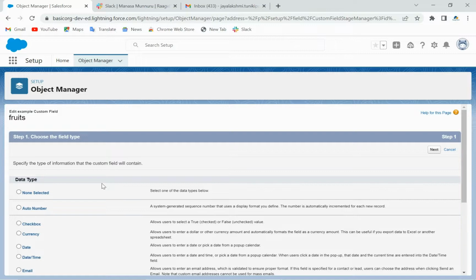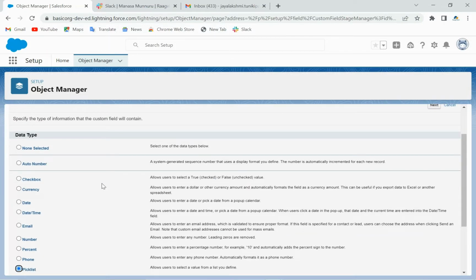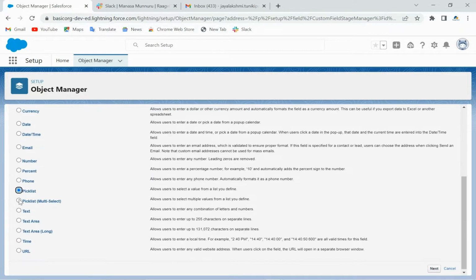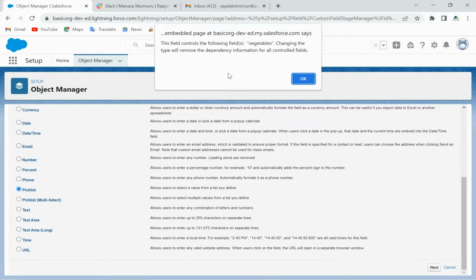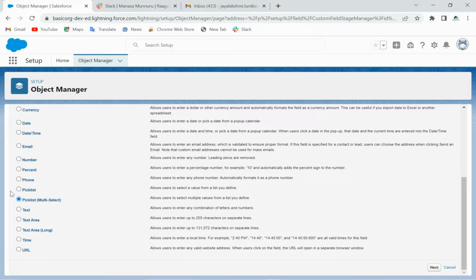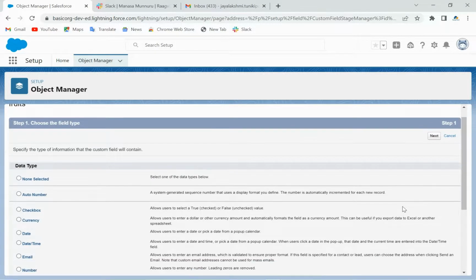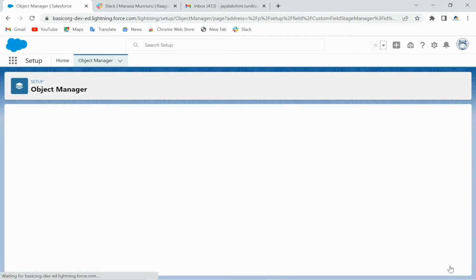It displays the list of data types available to change from one data type to another. Here we are choosing the pick list, and if we want to change it to another one, the field controls the following fields. Changing type will remove the dependency information for all controlled fields. Since we made this a dependent field, it is saying that the dependency will be removed if we change the type of field. So we will keep it like this. This is how a field type can be changed. So let us go back.